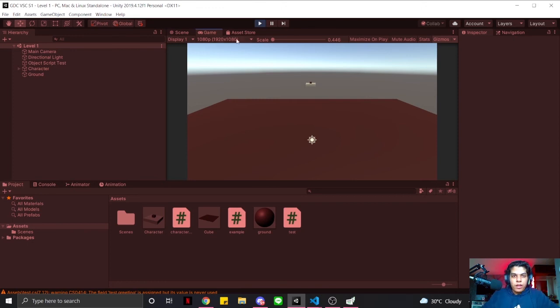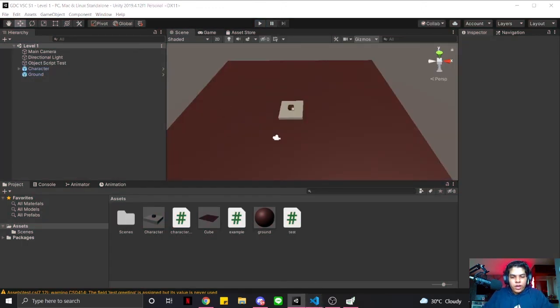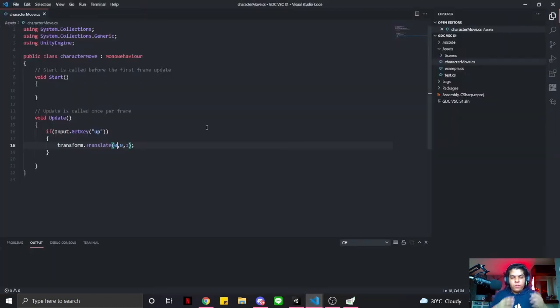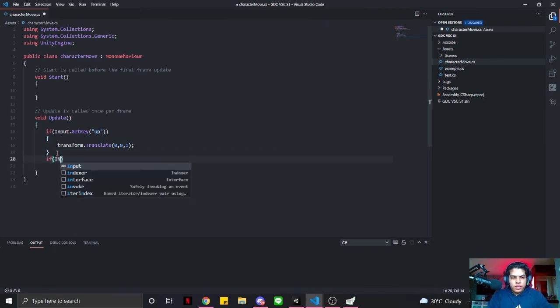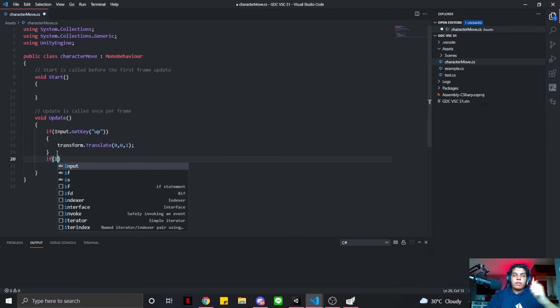You're welcome. All right. Now, what I want you to do, this is going to be one of your mini assignments, is to do the same thing for the down arrow, the left arrow, and the right arrow.